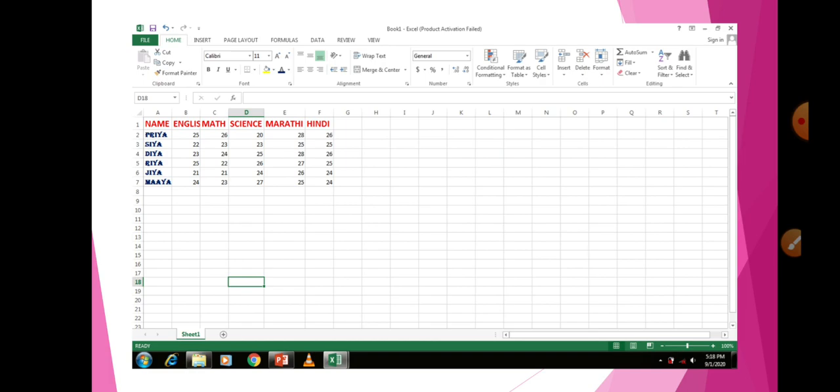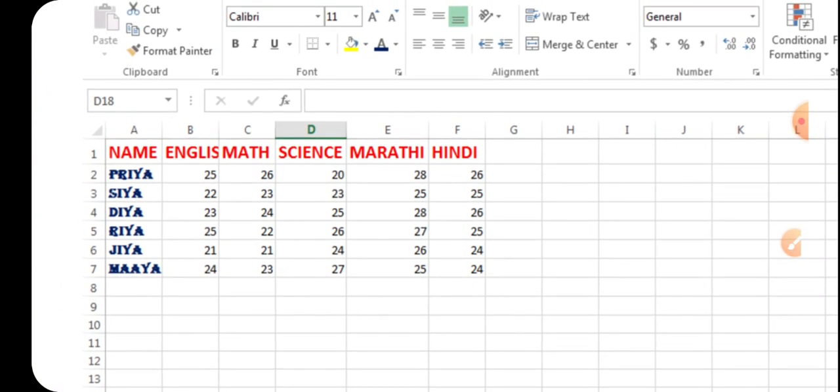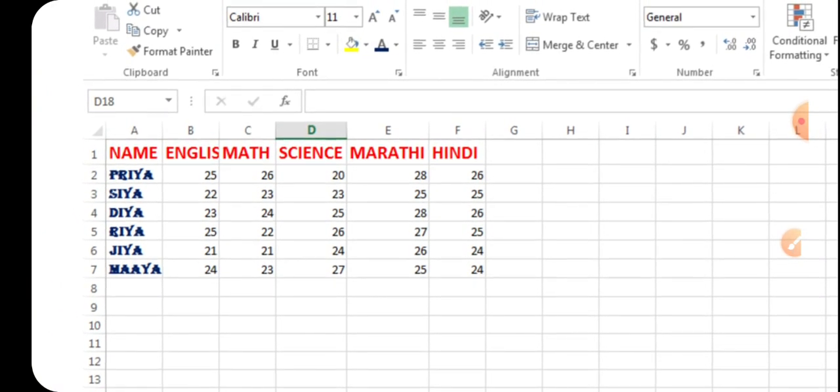Now we'll see how. See, this is your Excel sheet. I have made one worksheet with names and subjects, and the marks in those subjects for each name. The names are Priya, Sia, Dia, Ria, Jia, Maya, and the subjects are English, Math, Science, Marathi and Hindi. In these subjects they got this much of marks out of 30. Now you have to make the chart of these marks.